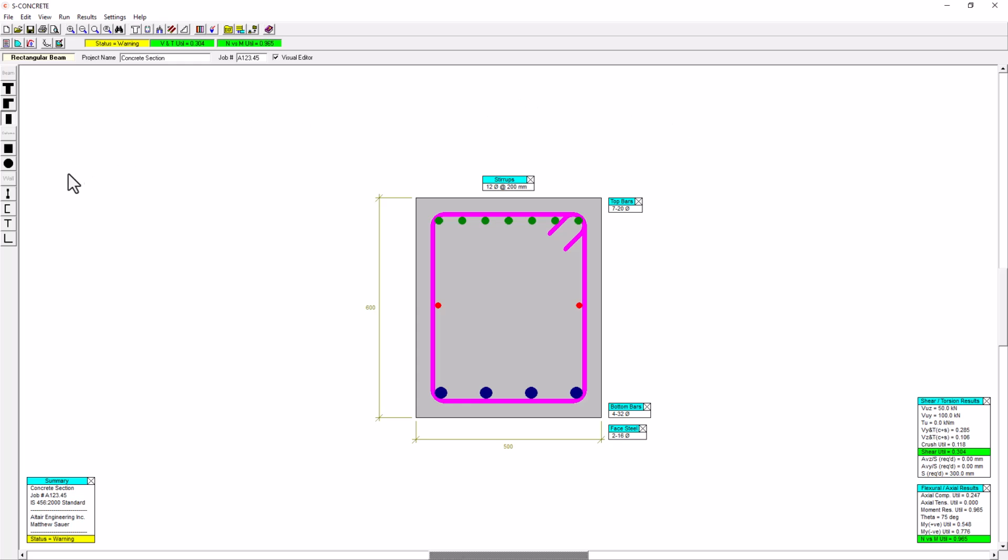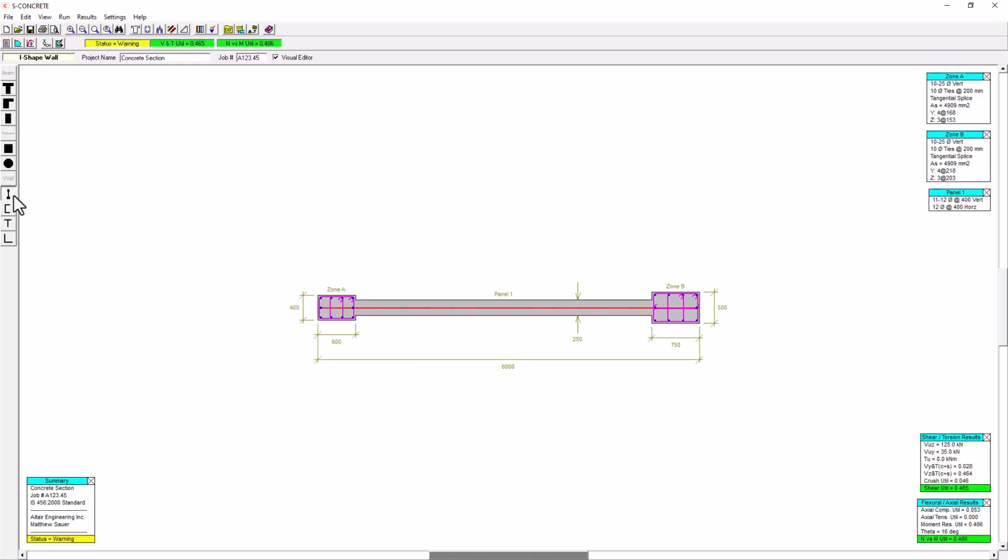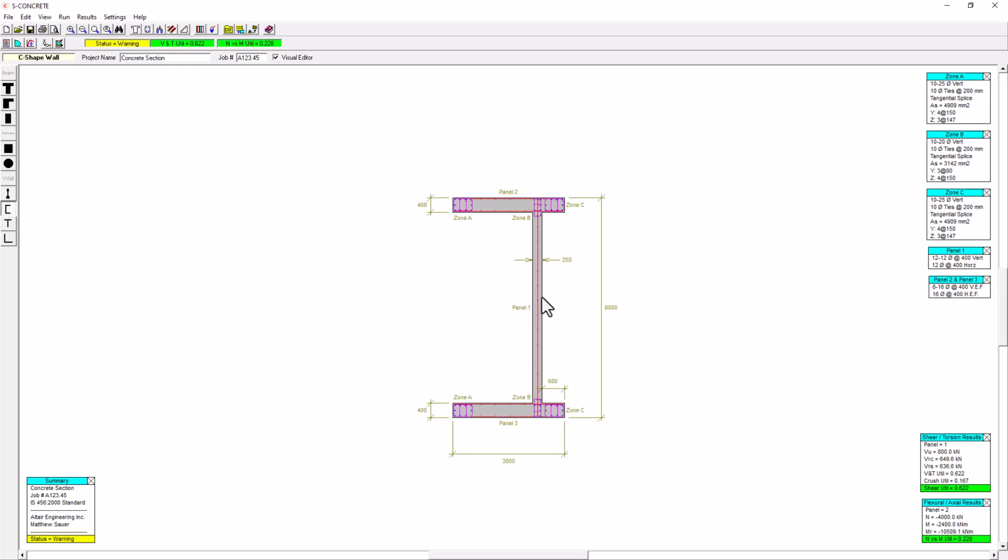The last part I want to introduce is the walls, and we have a variety of different wall shapes. We have I-shaped or rectangular wall shapes that can have zone reinforcement as well as panel reinforcement in between the zones. I have C-shaped walls where we would have more than one panel, and with that, more than two zones as well. I have T-shaped and I have L-shaped sections. With walls, there are a few more inputs that are available.